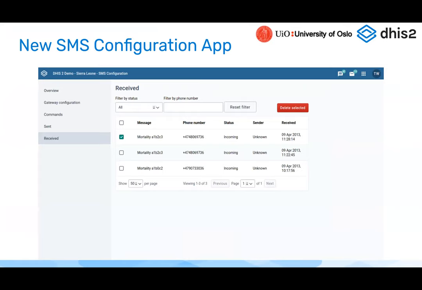So in 2.36, we came out with a few new apps. The SMS app was completely rewritten based on the new React tech stack that we have. And the new app is quite a lot nicer. We removed some of the quirks and not-working functionality that we had in the old one, and replaced it with a much better looking, much more user-friendly app.